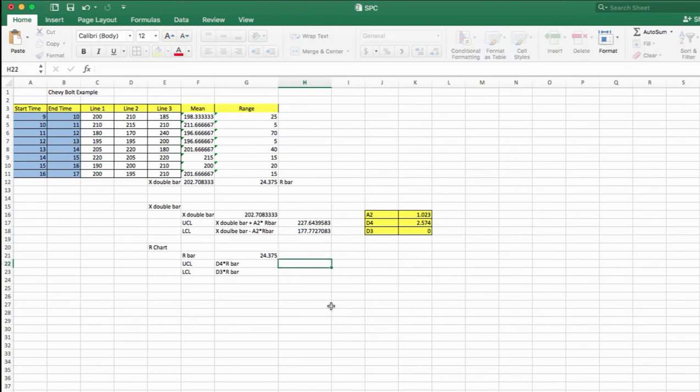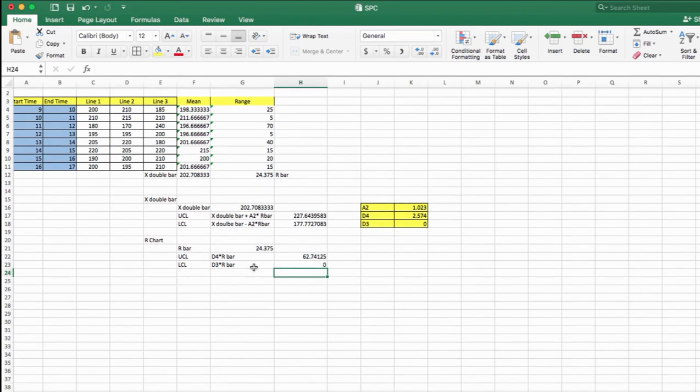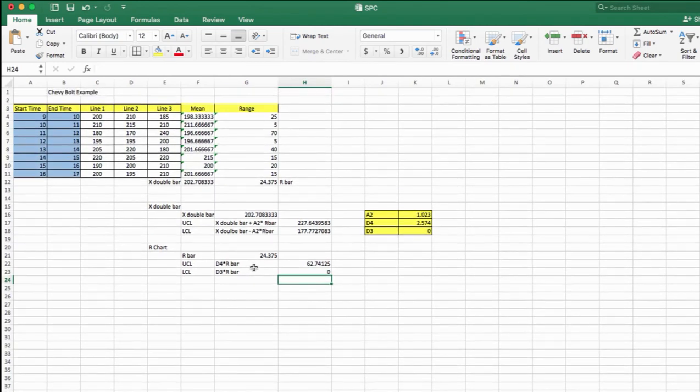And then you have here R bar times D4 as the upper control limit. So D4 times R bar is your R chart upper control limit. And in the same way, D3 times R bar is your lower control limit. Now you have all these values for the upper control limit and lower control limit for each of the X bar chart and R chart. So now this is the time to draw the graph.